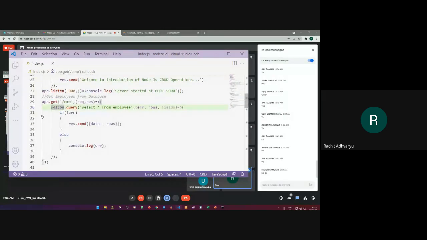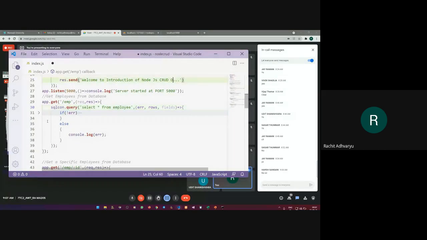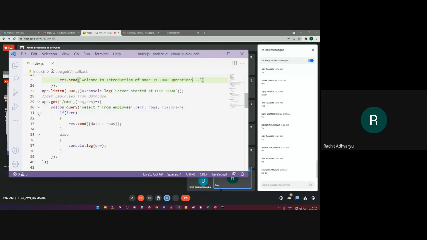So I'm saying app.get, and I'm saying that once I write down /emp, I want to execute the following code. Once I write down /emp in the URL after localhost:5000, I want to execute the following code written here. So what it is managing is the request as well as the response.